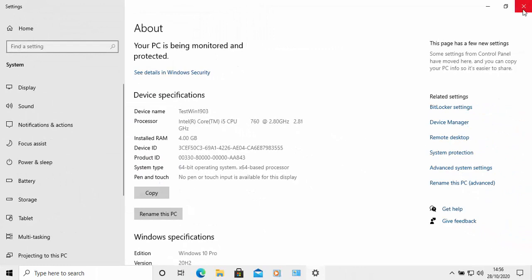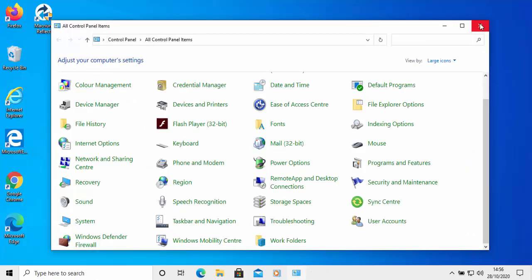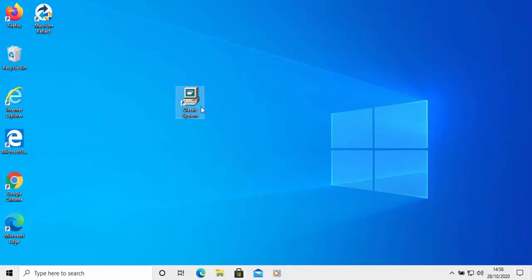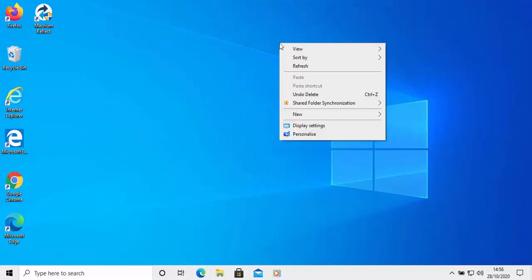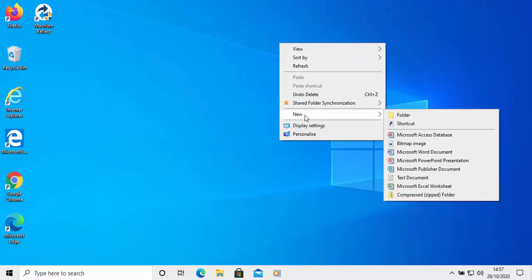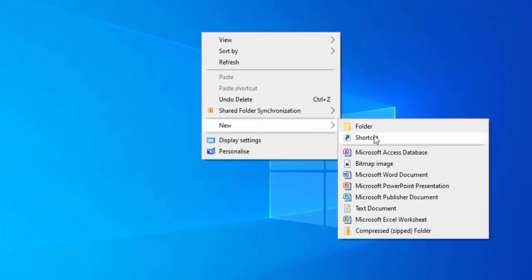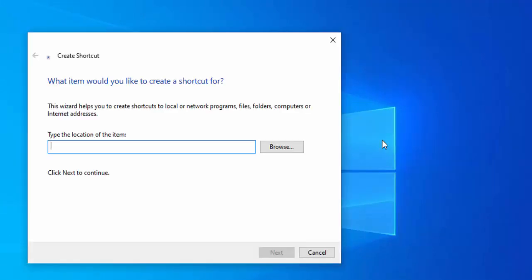But this guide shows you how to set up an icon on your desktop to get you back into the classic System. So first of all, find an empty space on your desktop and then click the right mouse button, the button on the right hand side of the mouse. Once you've done that, a menu should come up. Go down to New and then go across and down slightly to Shortcut and left click once.